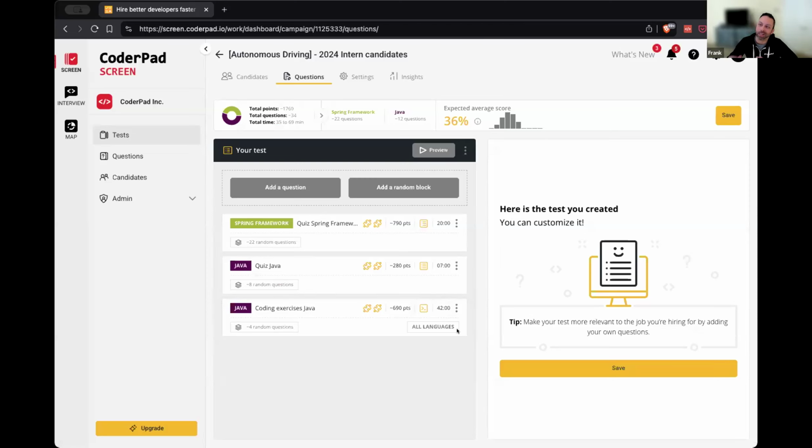There's a couple things Caroline mentioned at the top, in the age of AI and these cheating concerns and so on. One of the things you'll notice is that this test has 3 different components: a Java quiz, so more multiple choice, a Spring Framework quiz, and then a Java coding exercise. You'll also notice that we're pulling from what we call a random block. You can add questions, you can add random blocks. And what a random block is, is a group of 4 Java coding exercises.